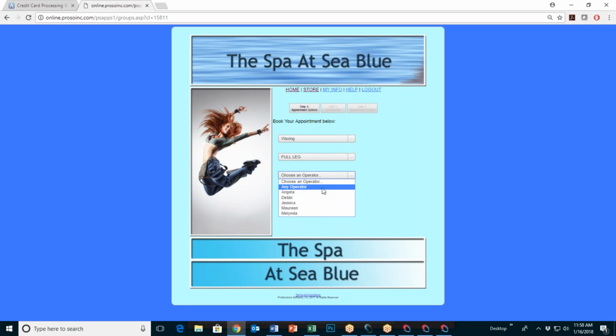Now, I can choose any operator, and if I do that, it will choose in a round robin for me. That way, each one of my staff members will be booked by anybody who selects any operator. First, it will go with Angela, then Debbie, then Jessica, Maureen, and Melinda. However, if they choose a specific name, like Angela, it will book with that particular staff member.